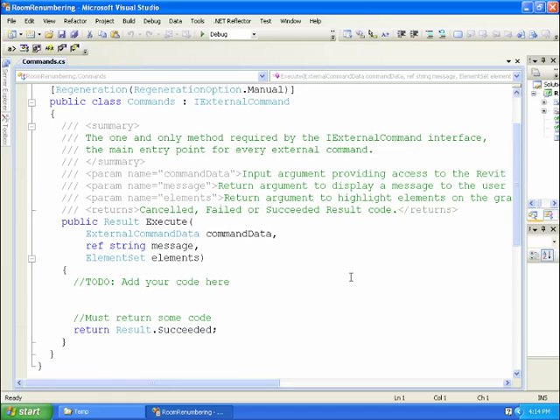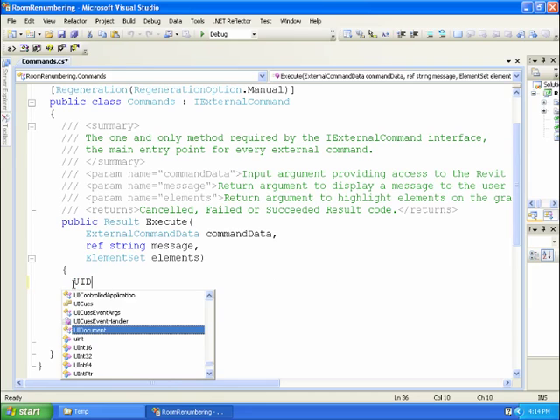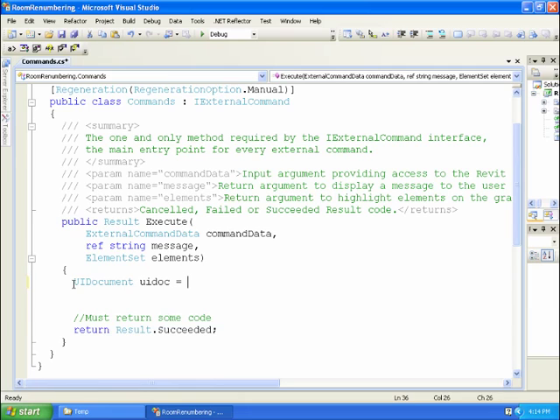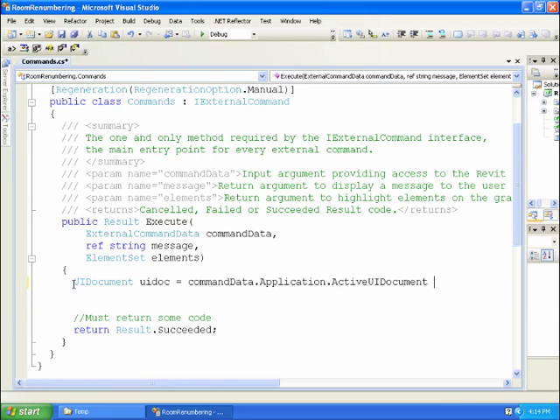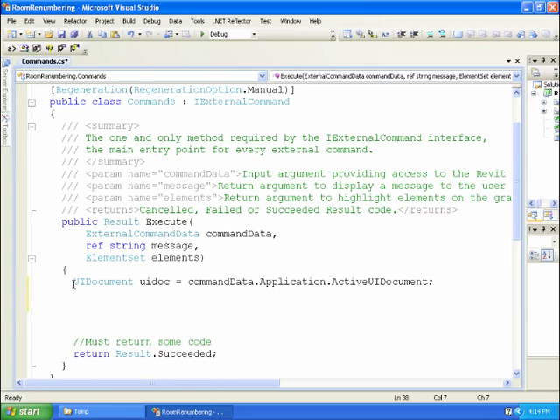First of all, we need to get access to the UI document that you can find in the command data parameter. So I say UIDocument that I find under commandData.Application.ActiveUIDocument. Then we need a loop inside which we can keep asking the user to pick a room in the user interface. So I start here a loop.